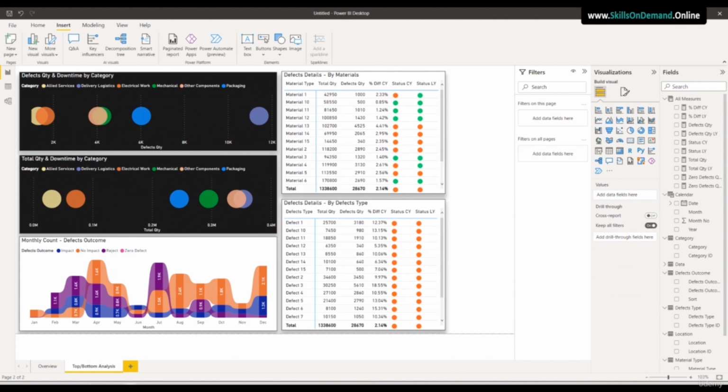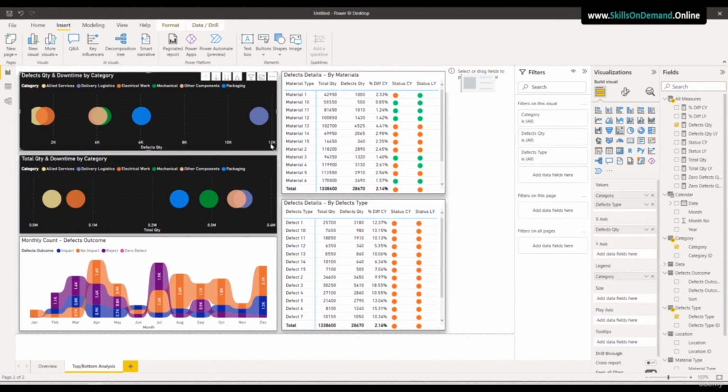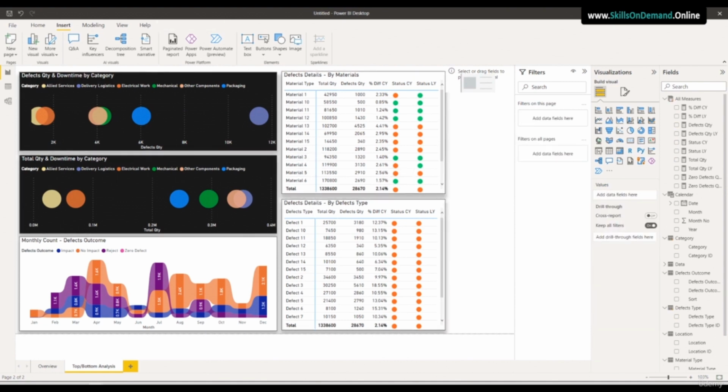Next, let's add three visuals. One for total quantity, one for defects quantity, and one for percentage difference current year. Select a card visual. Drag and drop total quantity measure to it.